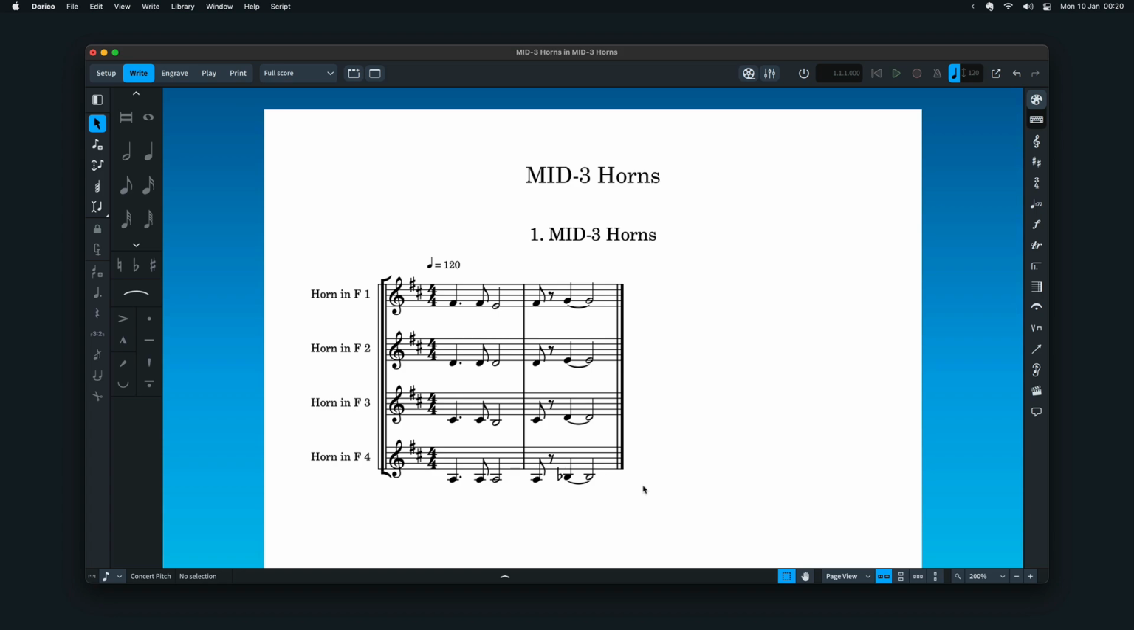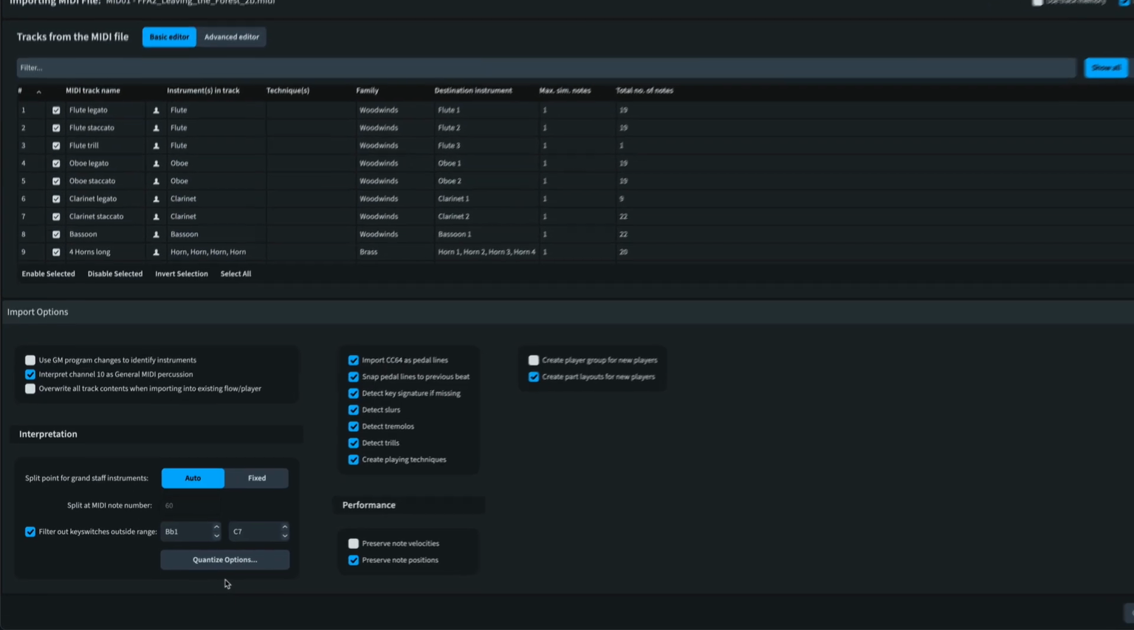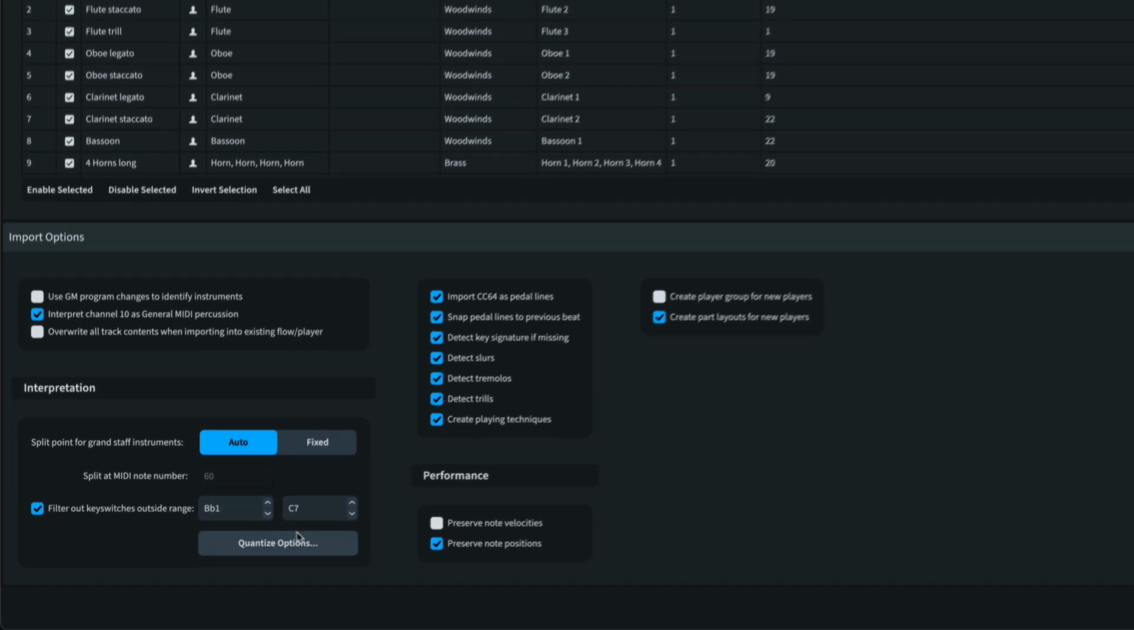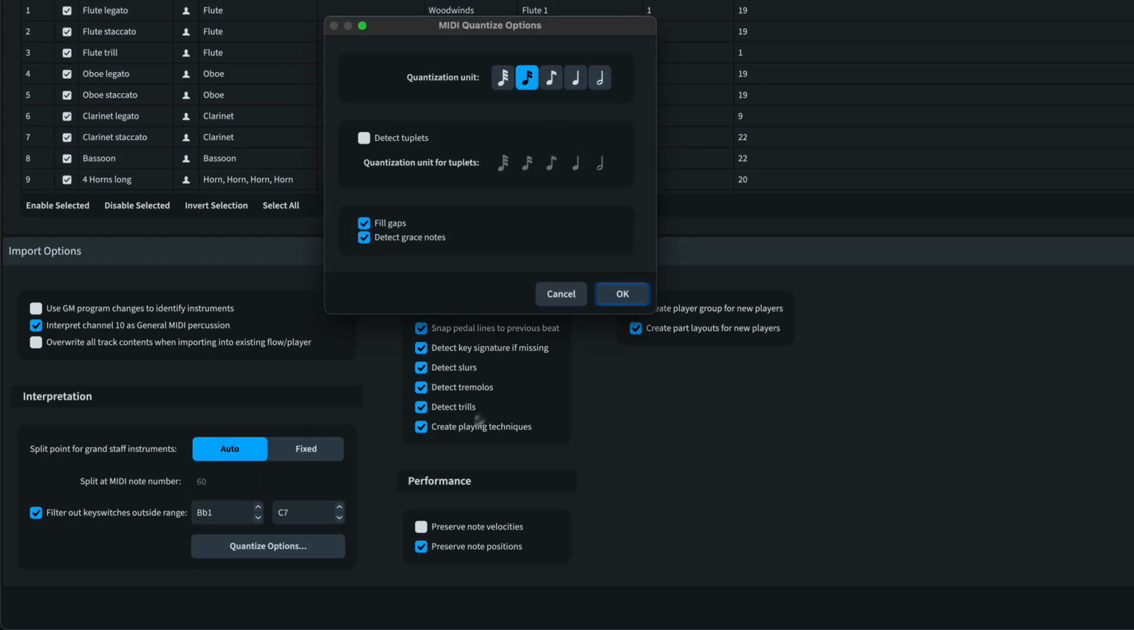There are options that can be found in the import dialog that control whether Dorico should automatically detect notations such as slurs, tremolos and trills, how to handle detected key switches, and to set quantize options.